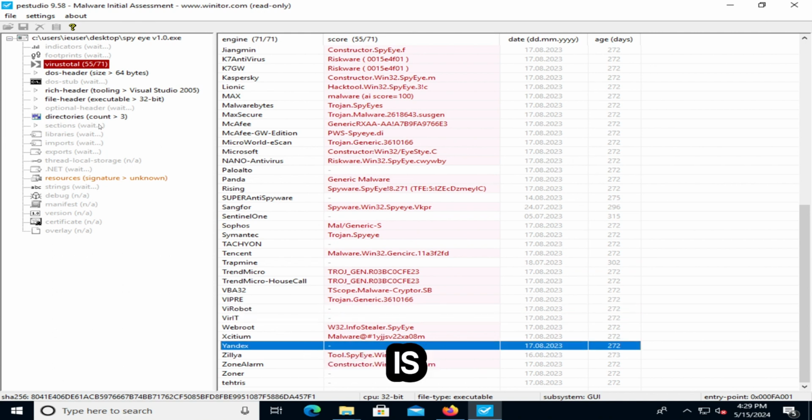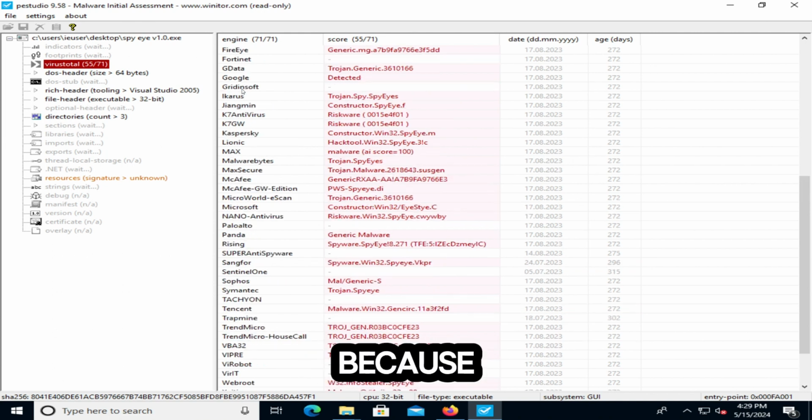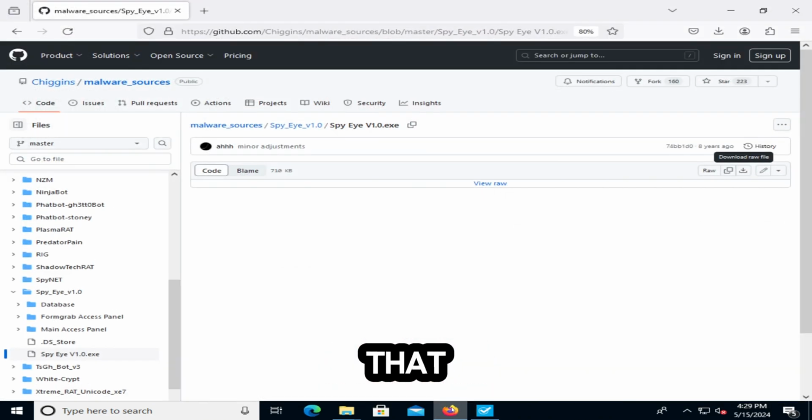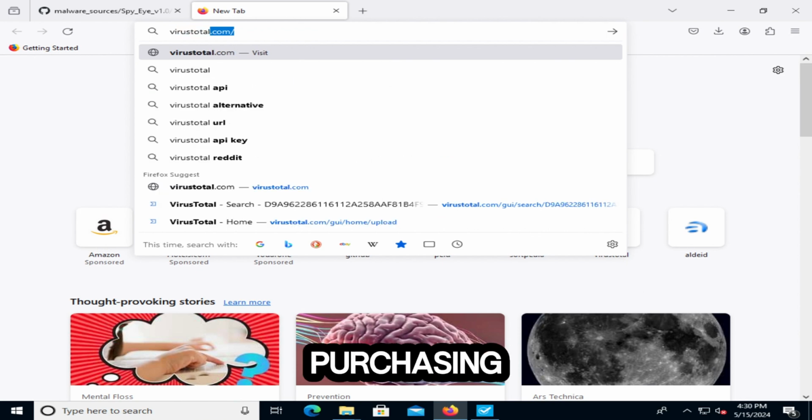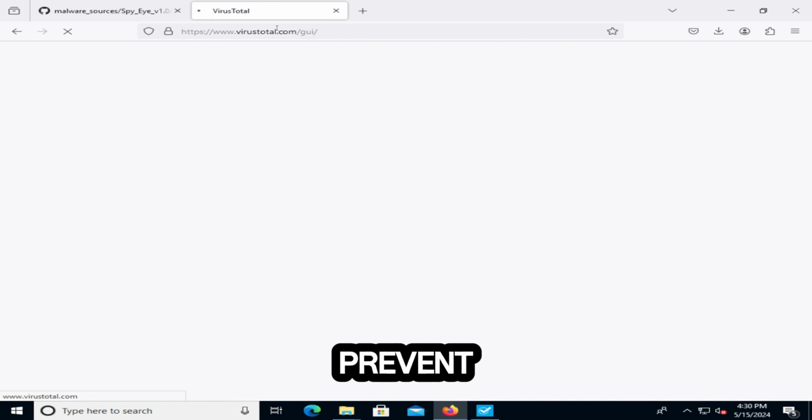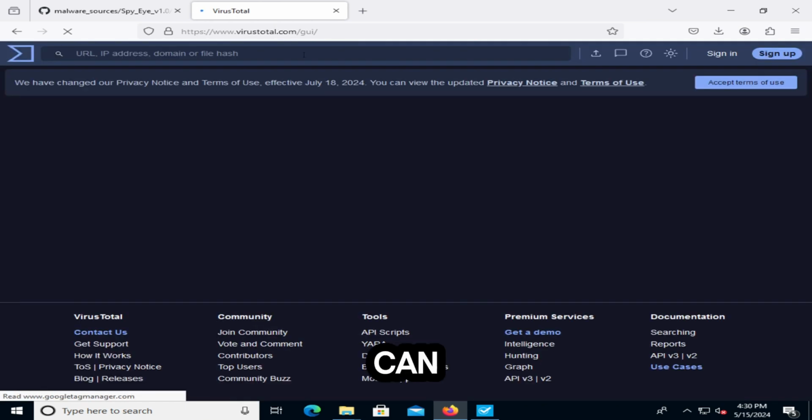Static analysis is not completely accurate, because you can see that there are some antivirus engines that do not detect that it's a malware. These are the antivirus products you must protect yourself from purchasing online, because they cannot prevent Trojan attacks.